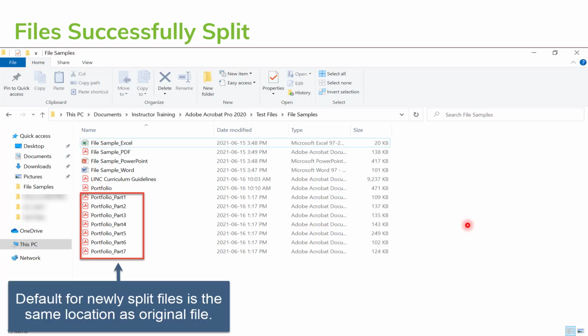When we click OK, nothing obvious happens. In fact, you're just left staring at the same organized pages workspace. But if you go to your folders outside of the Adobe Acrobat Pro application, you'll see that our Split in 7 Ways portfolio has now appeared in the default output location as 7 separate documents or files. The default output location being the same location as the original before it was split.